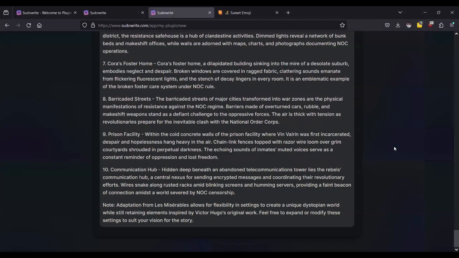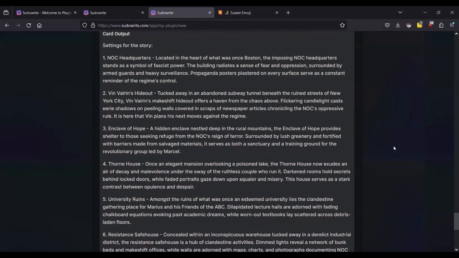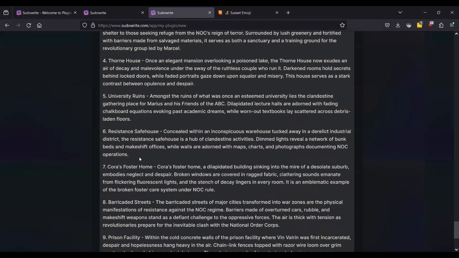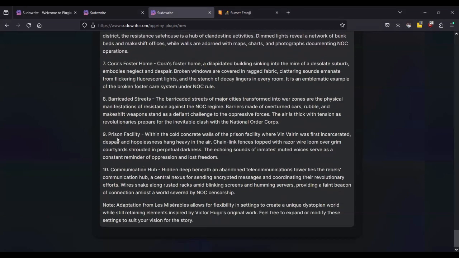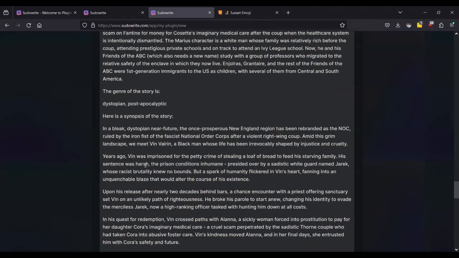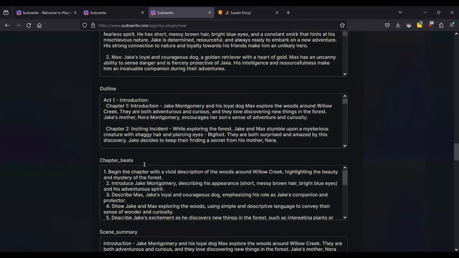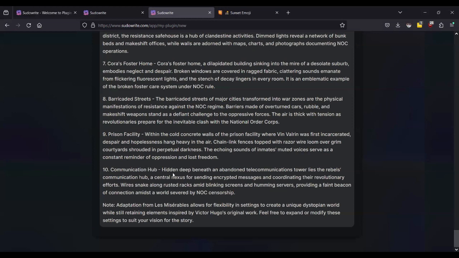So this only actually gave us 10 things. But we got the Thorn House, the Enclave of Hope, the University Ruins, Cora's foster home, barricaded streets, communication hub. This did not give us 2 cards though. So what's up with, oh, it was too many characters.